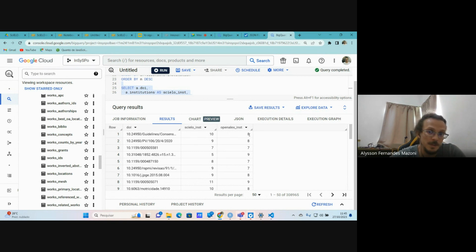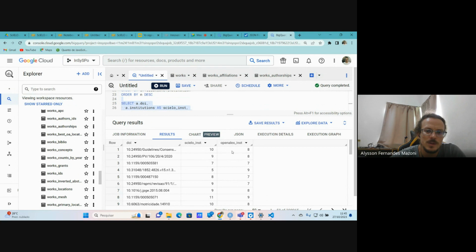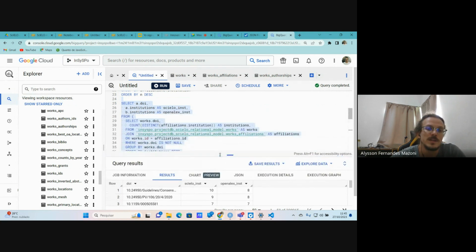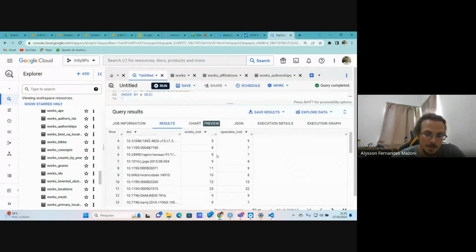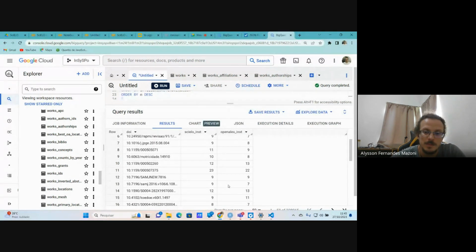But in general, what may be the case is that OpenAlex is just missing two. Then you have this other work, 9 and 8, then 7 and 7. You see, in this case, you don't have works with so many institutions linked because now we are just collecting the DOIs that happen both in OpenAlex and SciELO, right? But they are clear.